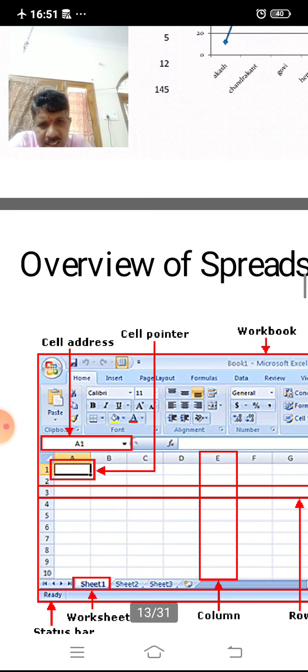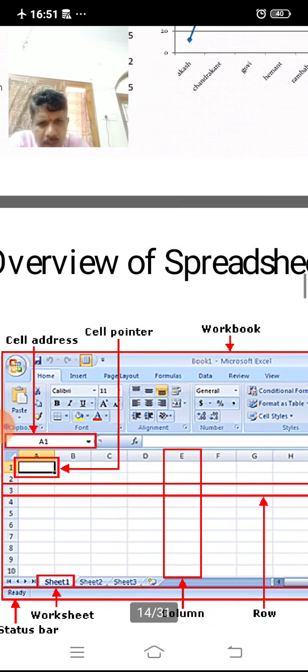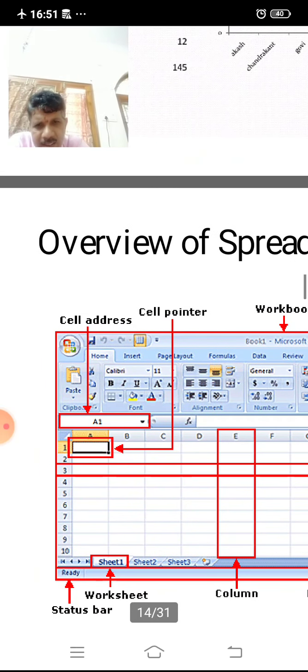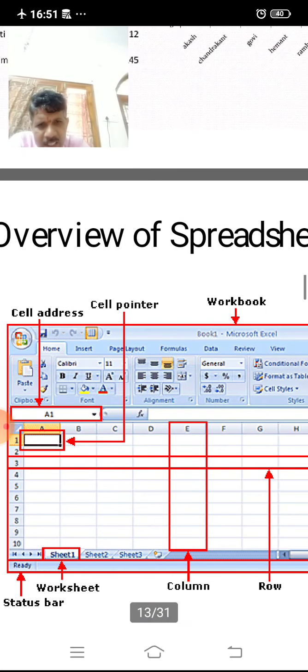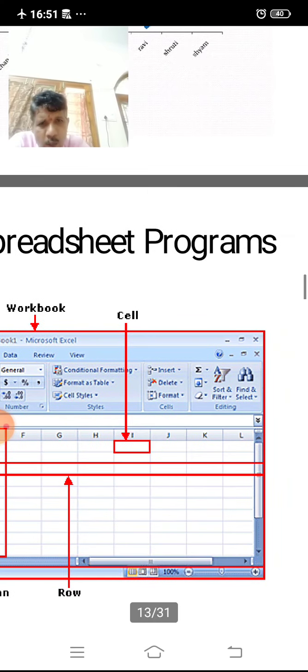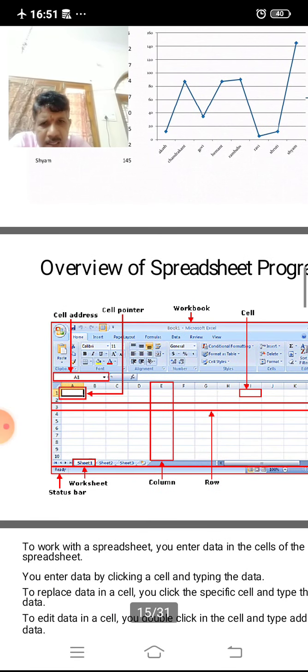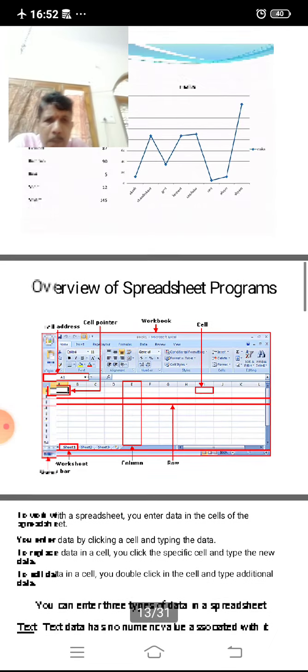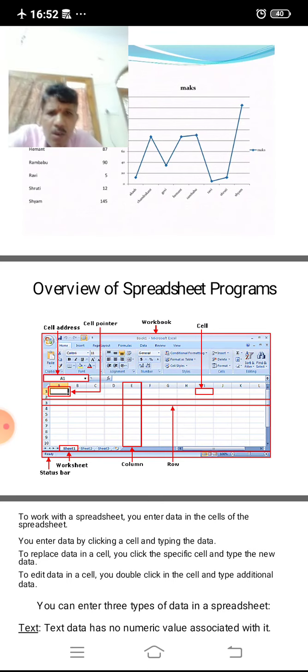Then the cell pointer. This is called the cell address. A2 means here A2 is there. This is the cell address. When a cell is selected, that is called the cell pointer. Then this is called Sheet 1. Ready is the status bar. Sheet 1, Sheet 2, Sheet 3, those are the worksheets. The vertical A, B, C, D, F, G, H are columns. Horizontal is called a row. The combination of row and column is called a cell. And these are the fundamental things of MS Excel.